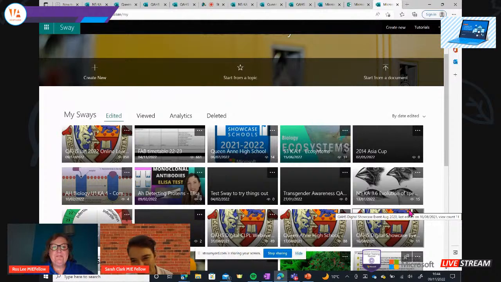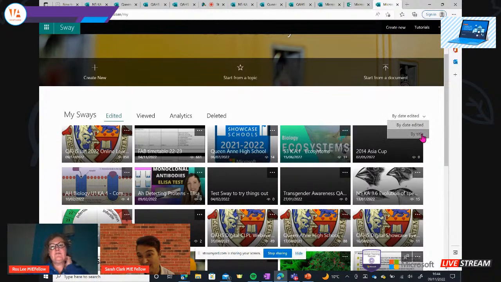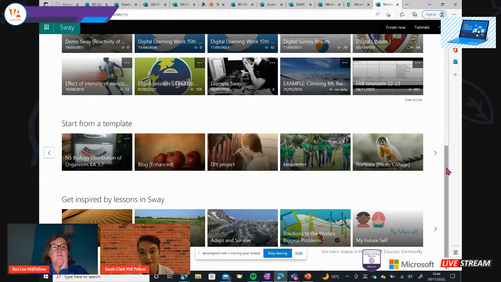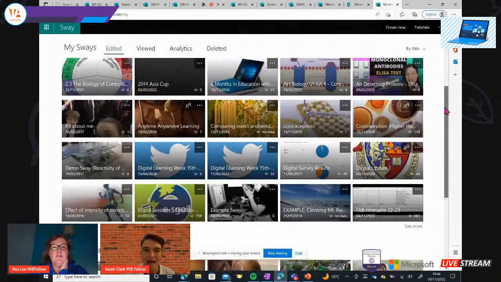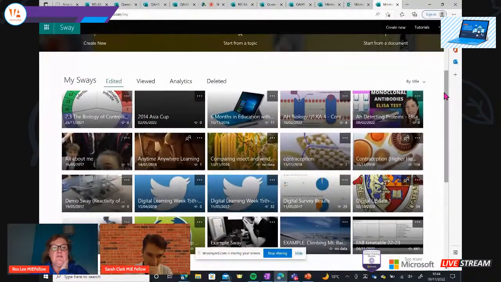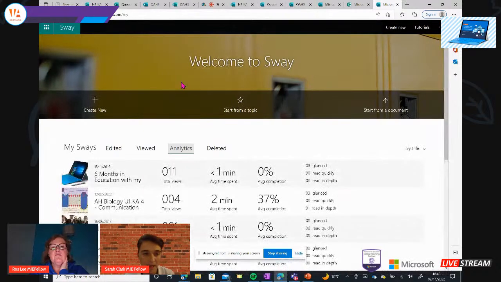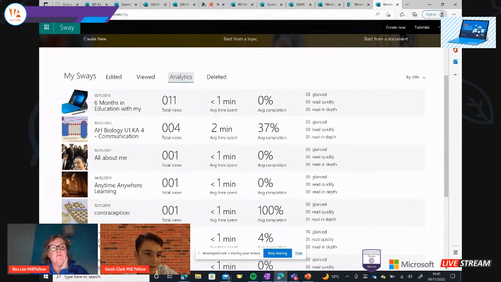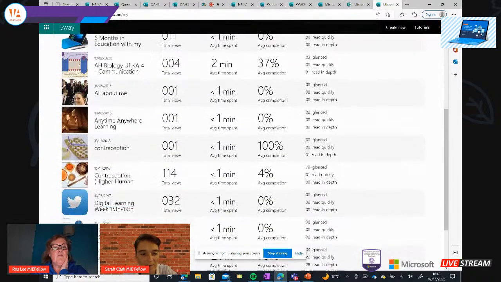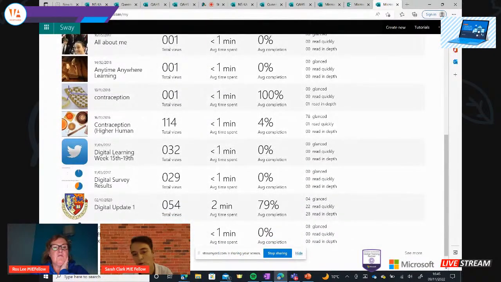Trying to find them can be hard. Thinking about the date that they were edited or by title is sometimes the easiest way to find the ones that you're looking for. But what it will give you is, along here, if you go to the analytics, you can have a little look. Some of these are very old Sways that I've got, but you can see how many views there were. Very similar to that other page, you can see how many views there were on it, and how long people were spending on it.